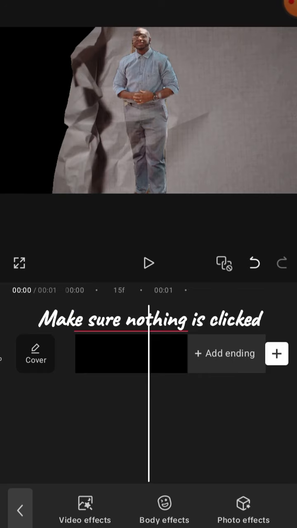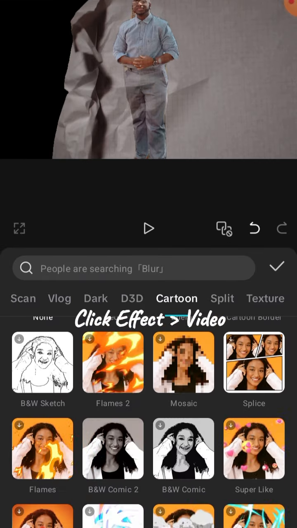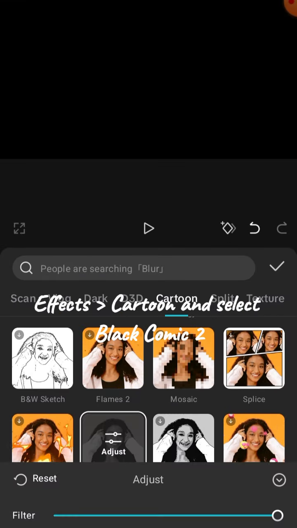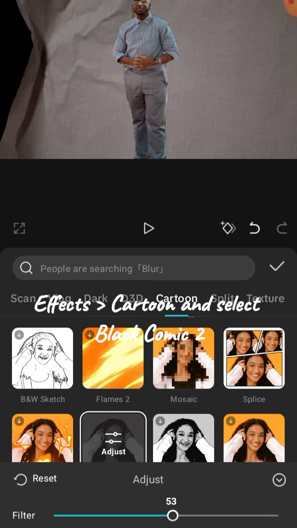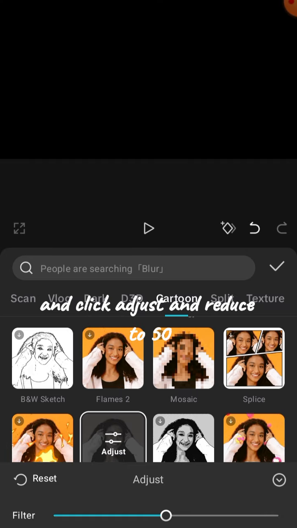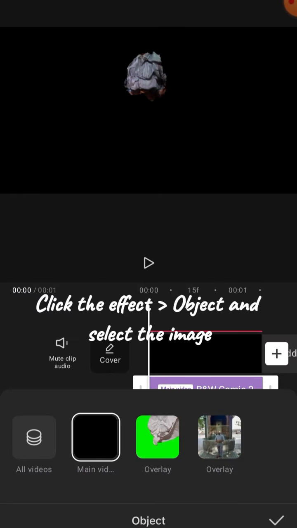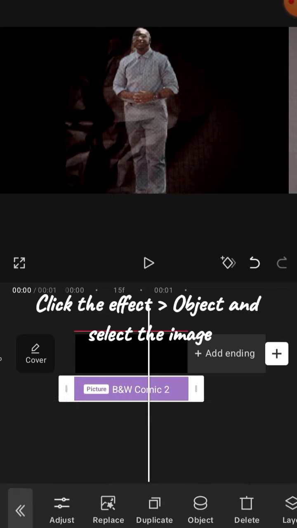Make sure nothing is clicked. Click Effect, Video Effects, Cartoon, and select Black Comic 2 and click Adjust and Reduce to 50. Click the effect, Object, and select the image.